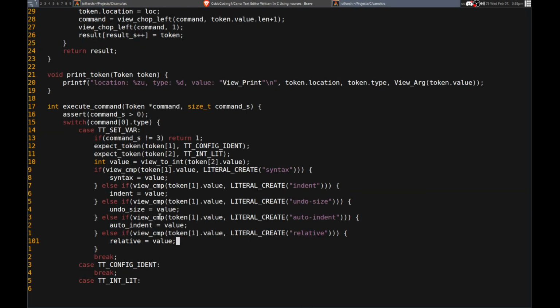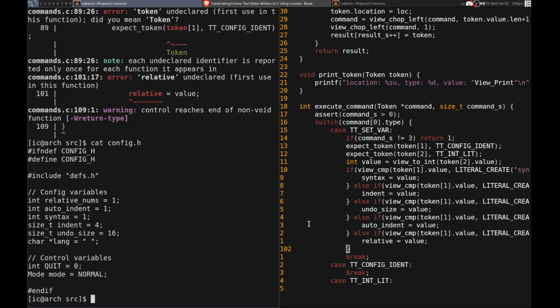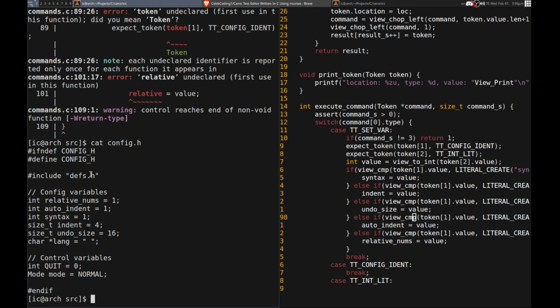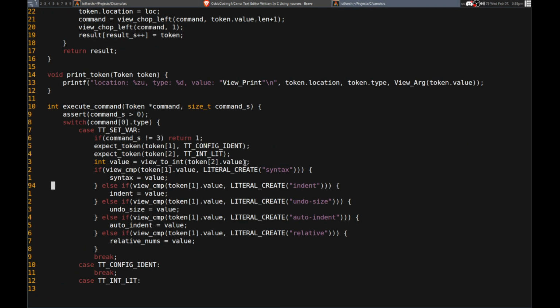Relative undeclared. Alright, what's it called? There we go. Let's see. Relative nums. Okay, why did I call it that? Relative nums. New size looks like that's fine. Token. It's tokens. So yeah, that was not good. No, it's commands. Shoot. Okay, yeah, so I messed it all up pretty bad.